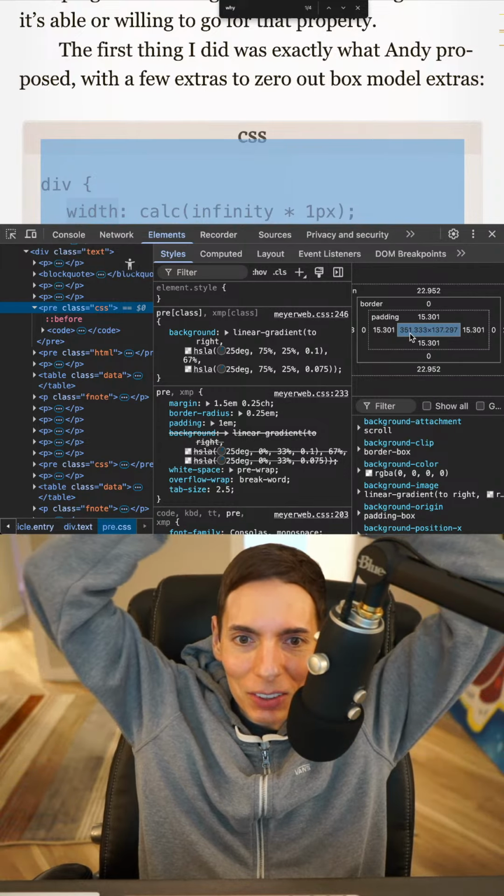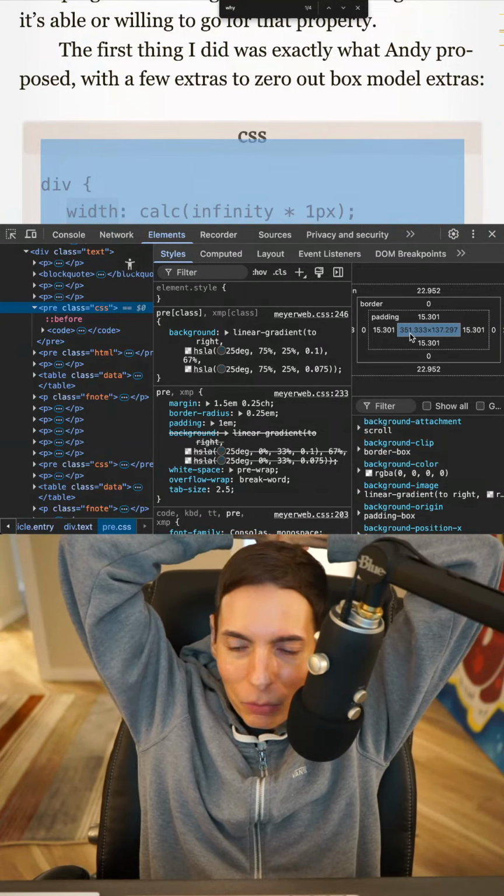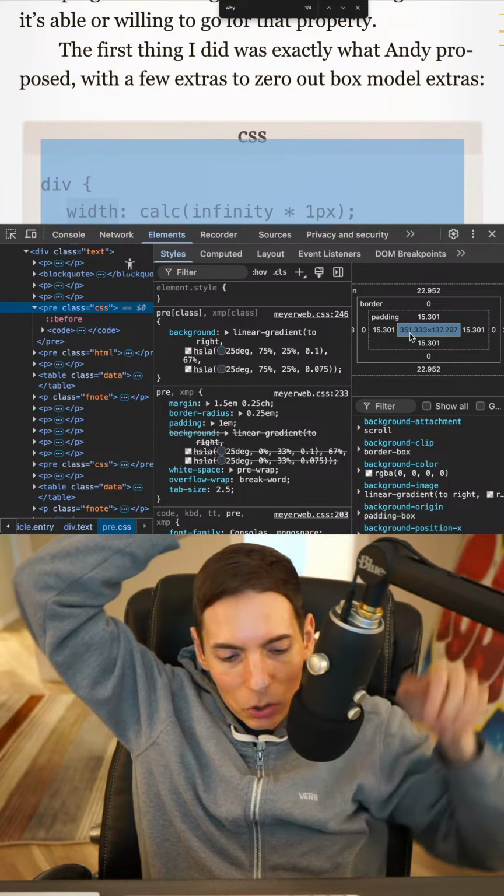Hey, Lorax, hi, it's good to see you, Lorax. Lorax the best, 89.